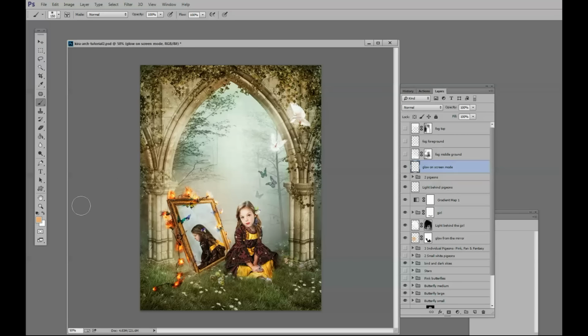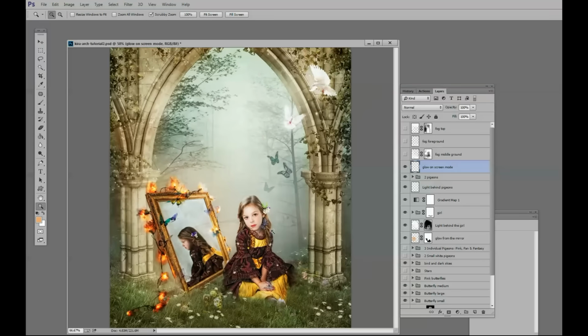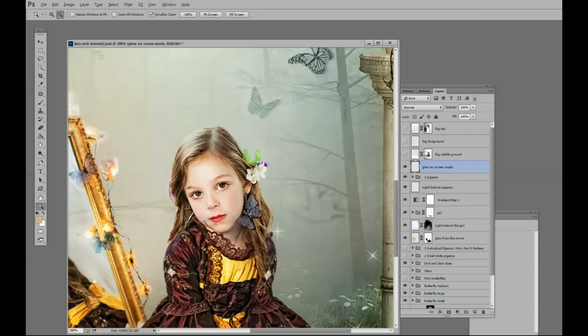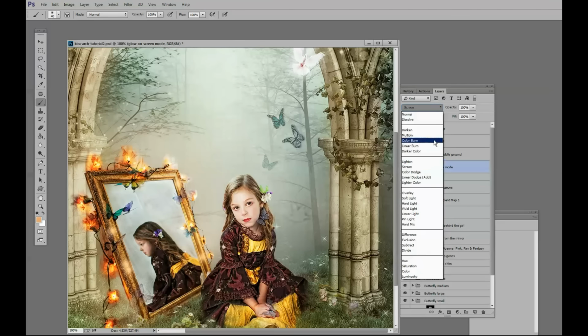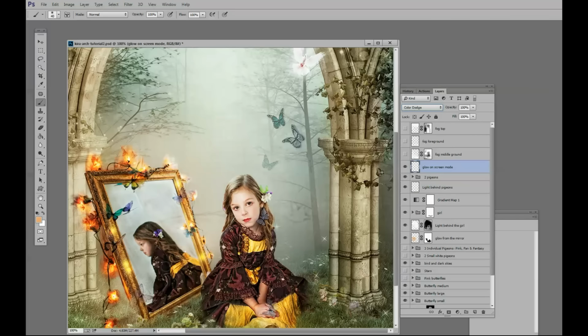Okay, and pick the same color, but this time we want just little touches, so a much smaller brush. Sorry, I forgot screen mode. So if you want just the mirror to sparkle a little bit more, you know what? Let's go to the burn one. Color dodge. You see, much brighter straight away. Okay, to show you, and decrease opacity a bit.